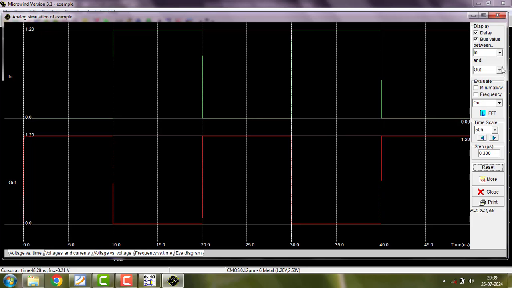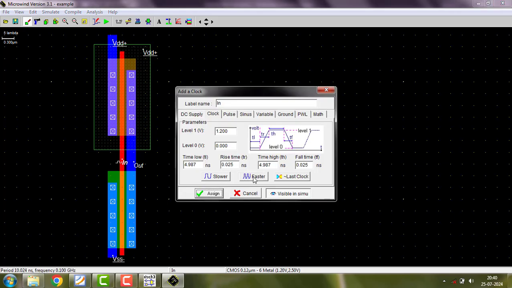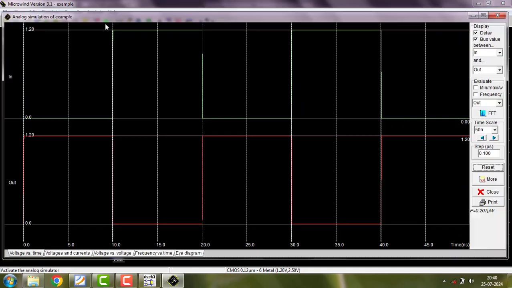Now we may not be able to get this rise and fall time because it is too high. We have to make it more precise. So still it is not possible. So I think we should give a very high or fast input so that we are able to see it. Let's go ahead and make it faster. Assign and run.